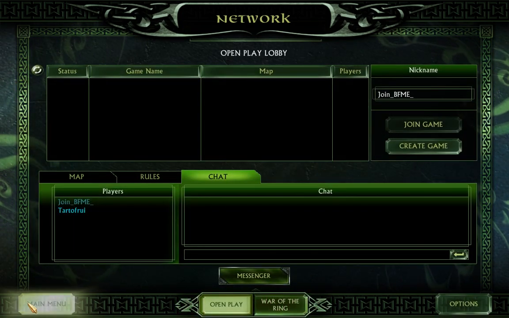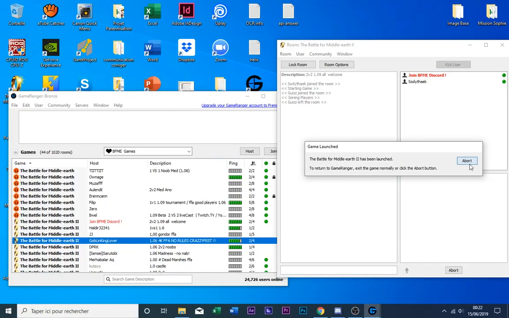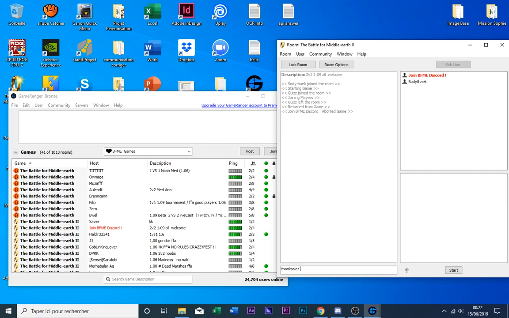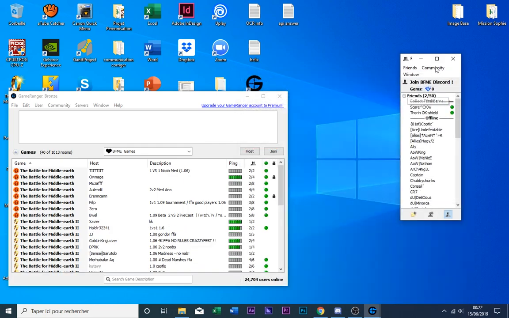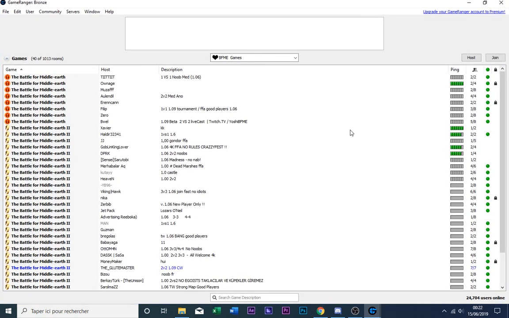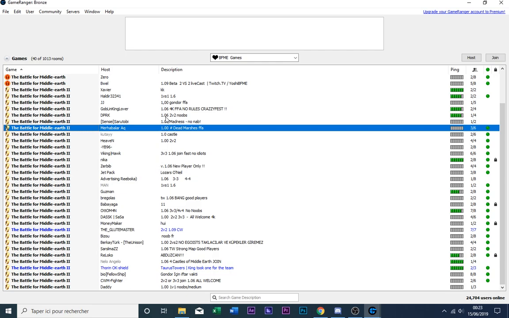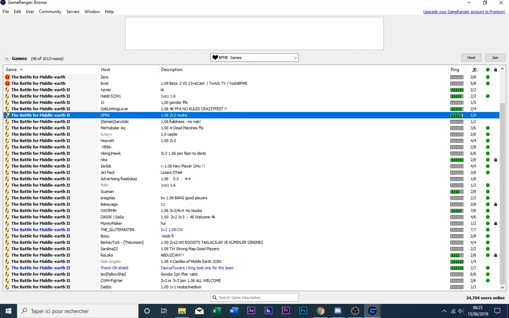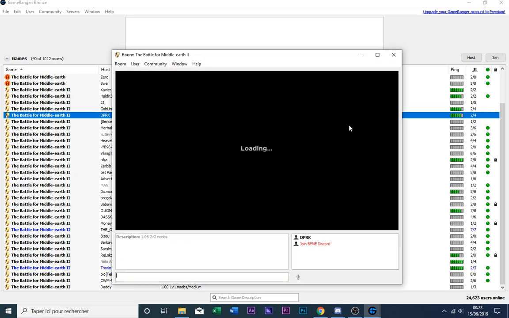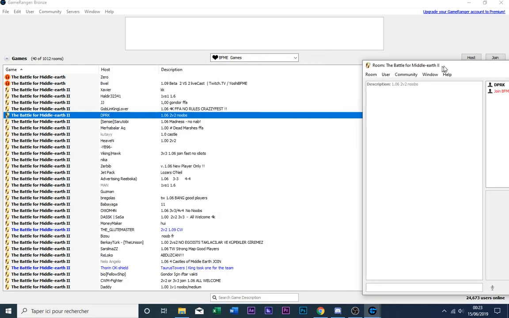It's basically the same thing. So to join a room, you check the title and the patch on which you want to play. In my case, it's 1.06. All you need to do is join the room and wait for the room maker to start the game.